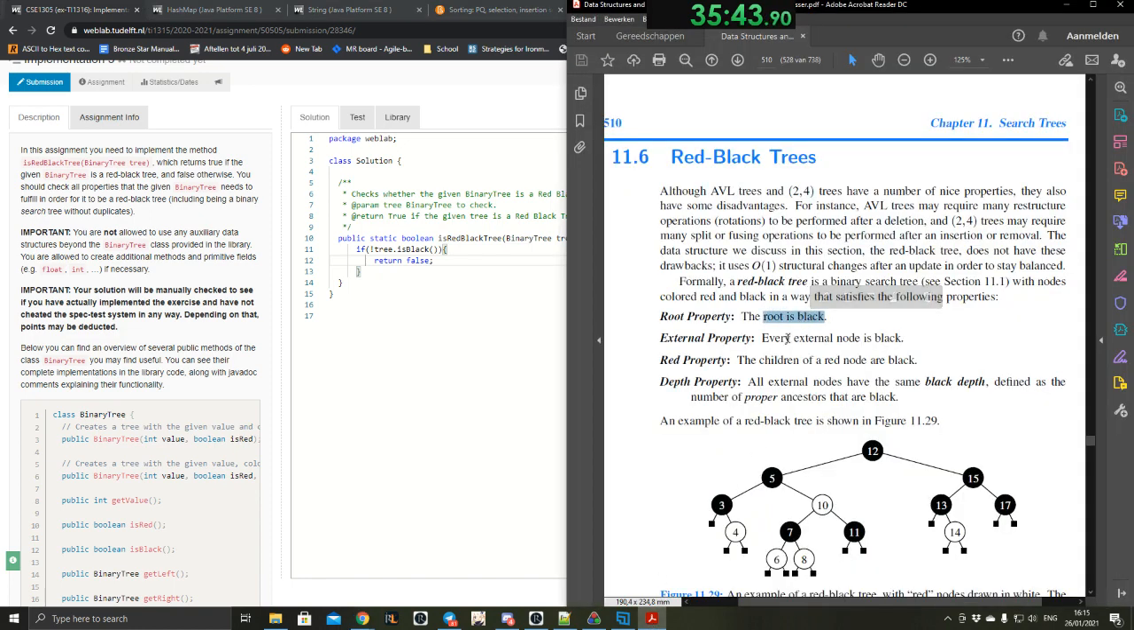Okay. Every external node is black. The children of a red node are black. All external nodes have the same black depth. Something I didn't understand.